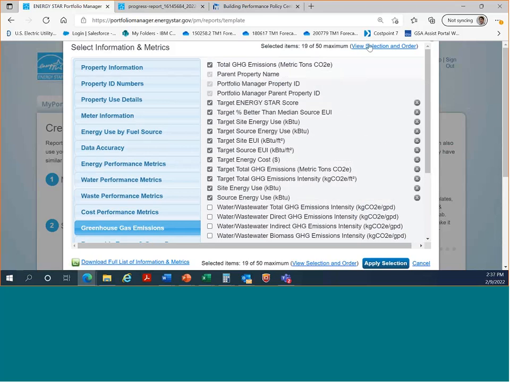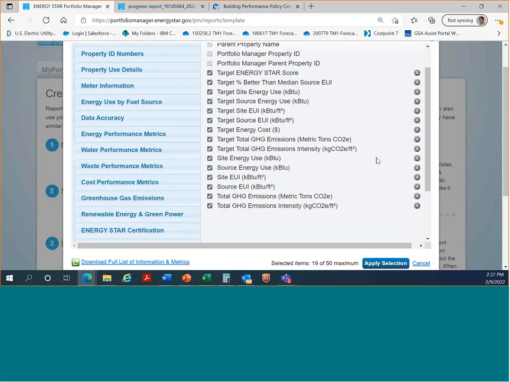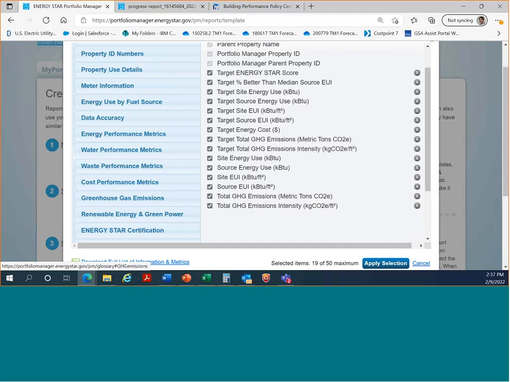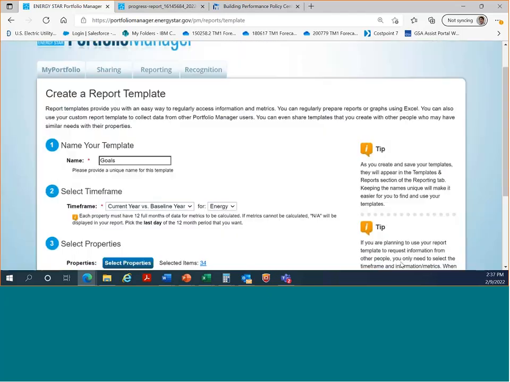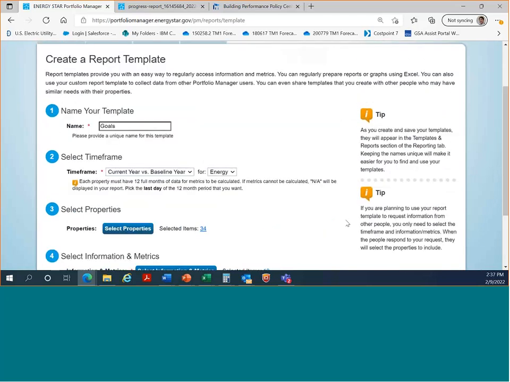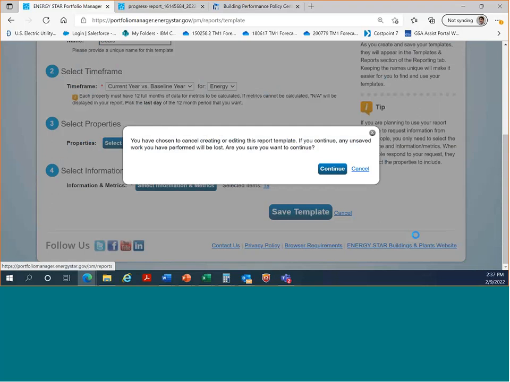And when you're done, you'll have the option to see all of the fields that you've selected. And if you want to reorder them, you can drag and drop them around. And when you're done, you click Apply Selection. And then you'll come back and you'll save your template. Now, I have already done this in advance of this training, so I'm going to cancel out of here.